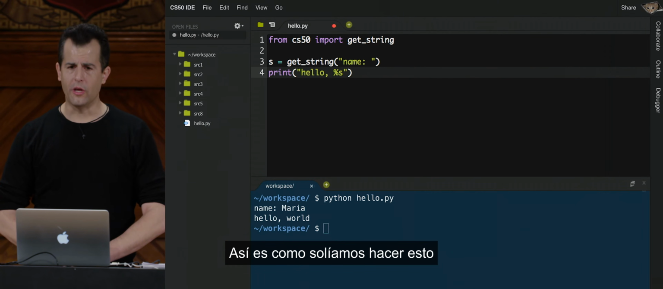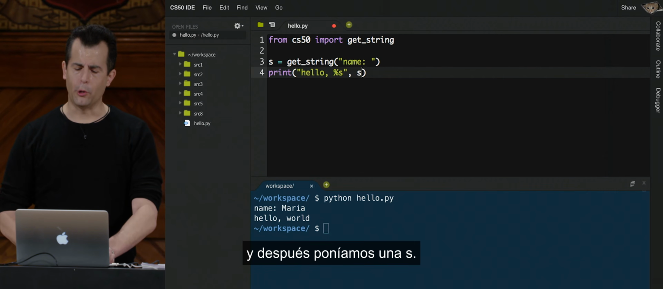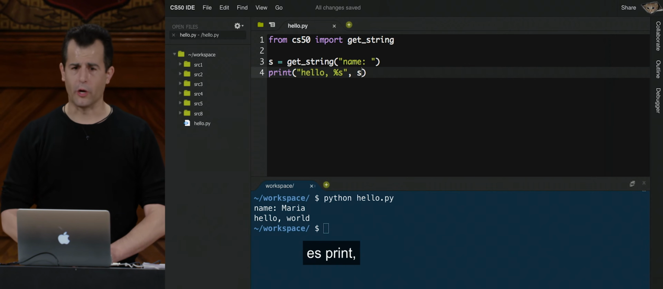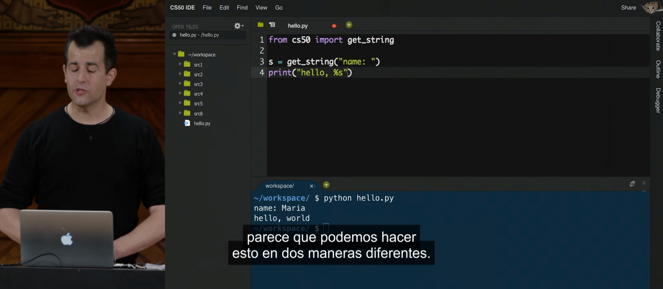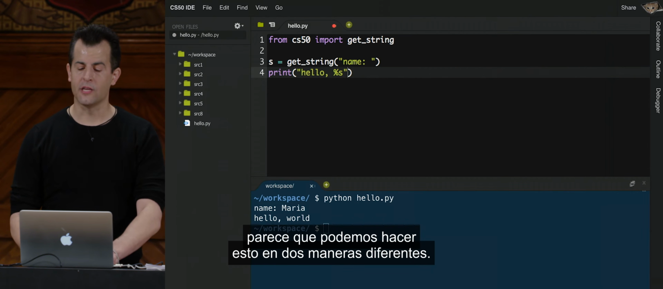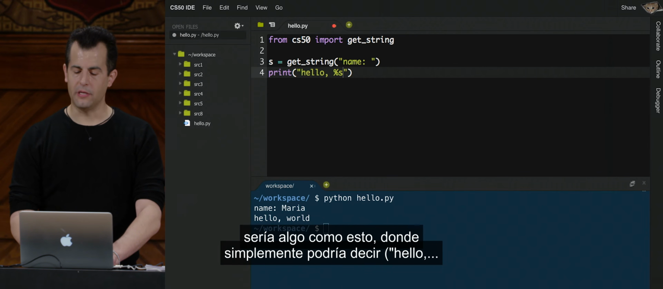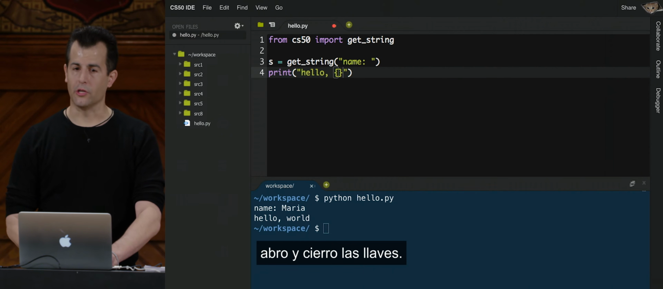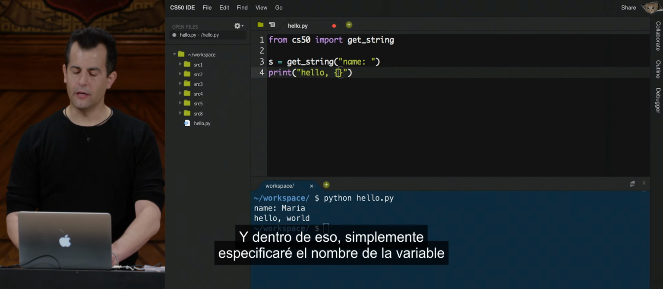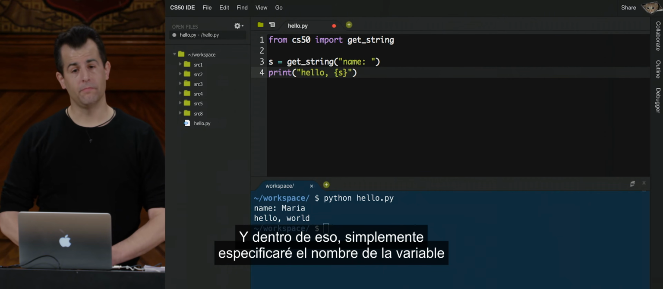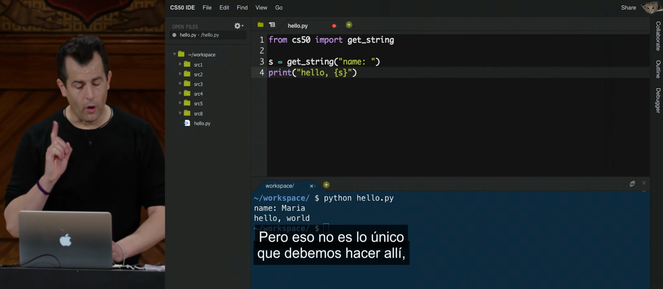This is kind of how we used to do it. And then we would put in s, but this is not printf, this is print, so the world is a little different. And it turns out we can do this in a couple of different ways. Perhaps the easiest, if not least obvious, would be something like this, where I could simply say hello, open curly brace, close curly brace, and then inside of there, simply specify the name of the variable that I want to plug in. And that's not quite all the way there.